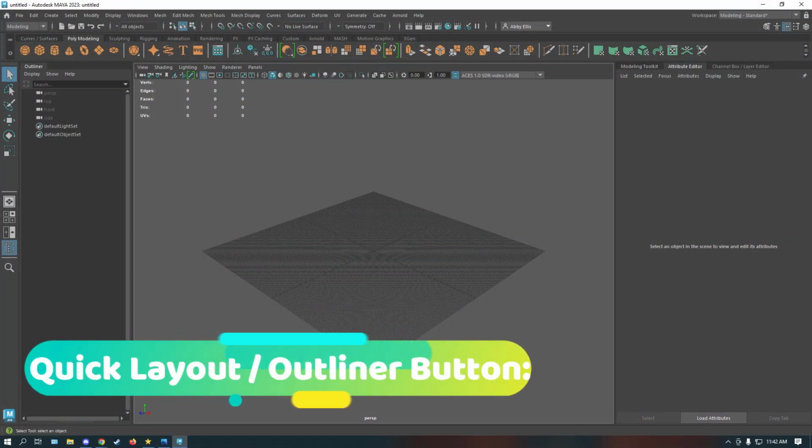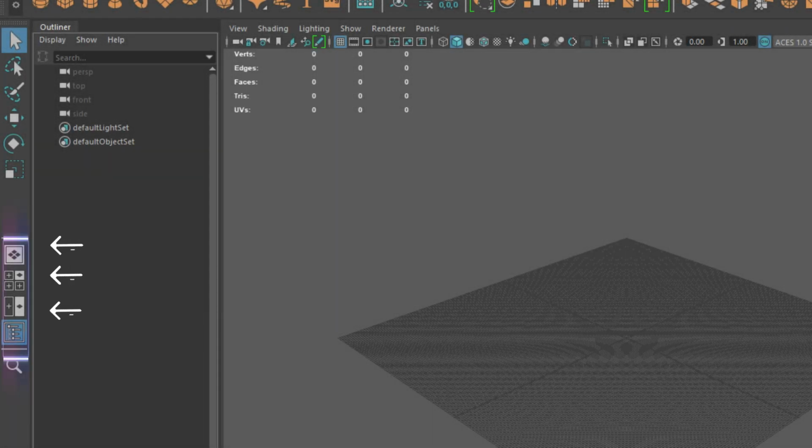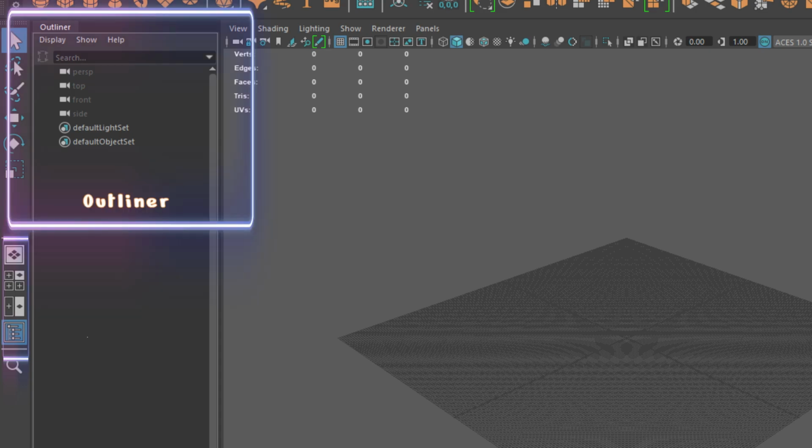Quick layout, outliner buttons. These buttons can be found on the left side of your Maya interface. The upper three quick layout buttons below the toolbox let you switch between useful panel layouts with a single click, and the bottom button opens the outliner.